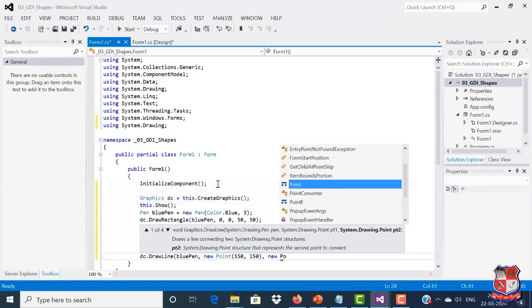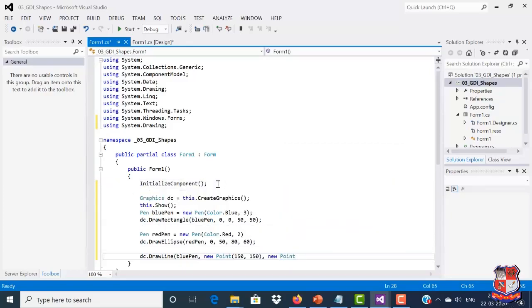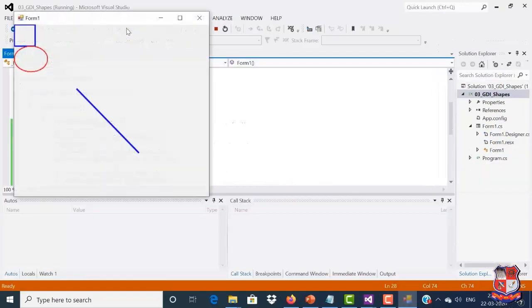Now we'll pass the ending point of a line, that is new Point 300 comma 300. That's it. Now we're going to run it. Okay, now we'll run the program from here. It firstly shows us a blue color rectangle, in which we took coordinates 0 0 and 50 50. After that it shows a red color ellipse which we drew, and it shows a line which we drew.